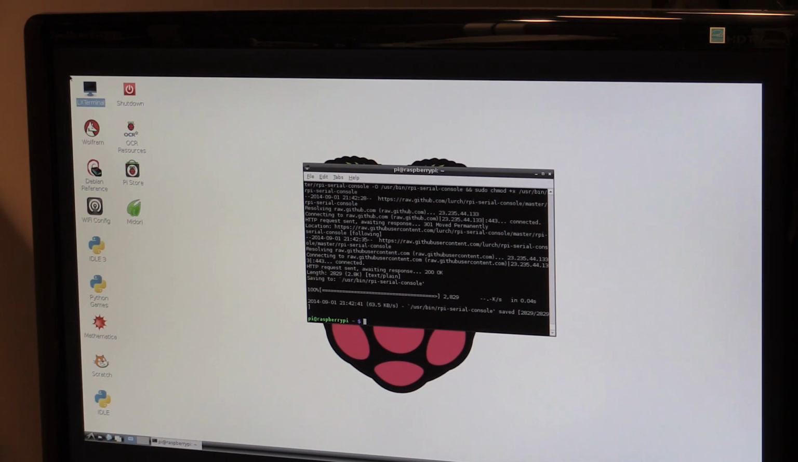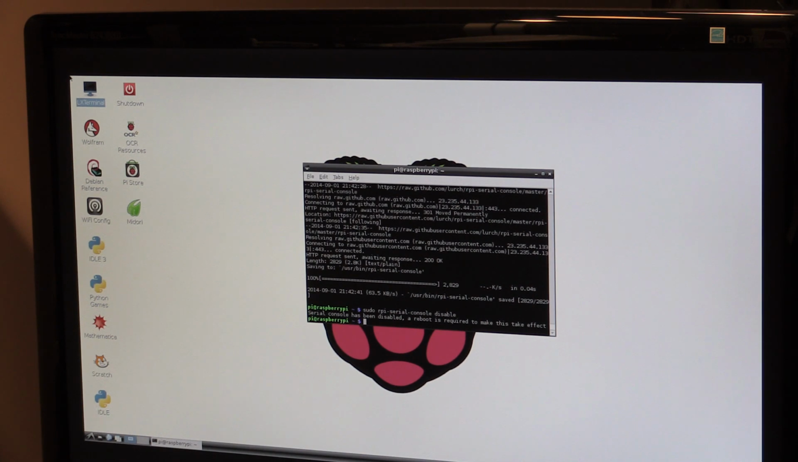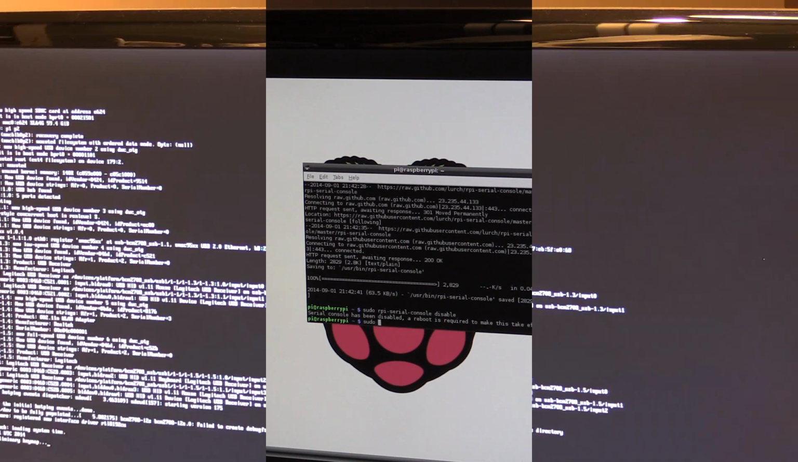Okay, that's now completed and it does not look like there were any errors, so that's good. Now we need to just run it. So sudo rpi-serial-console disable. This should disable the console on the Raspberry Pi, and there we go. Now we need to do a reboot in order for this to take effect. So I'll just restart this now.